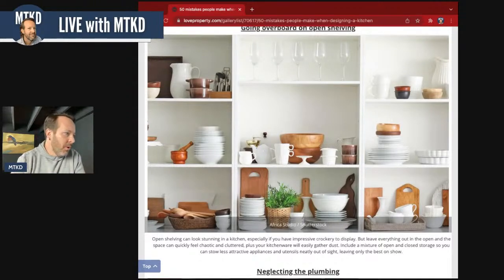So don't go overboard. Open shelving can look stunning in a kitchen, especially if you have impressive crockery to display. I don't, but leave everything out in the open and the space can quickly feel chaotic and cluttered. Plus your kitchenware will easily gather dust. Yes, spiders and other things that you don't want in your dishes. Include a mixture of open and closed storage so you can stow less attractive appliances and utensils neatly out of sight, leaving only the best on show.